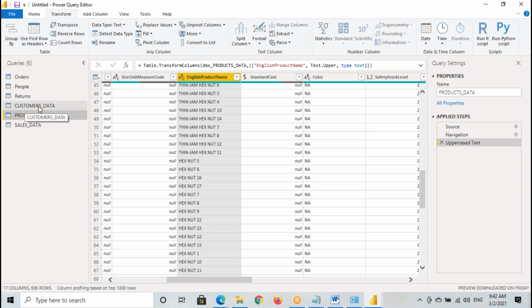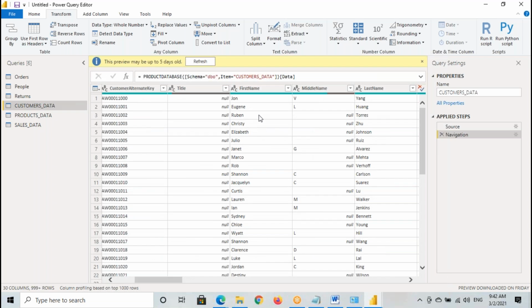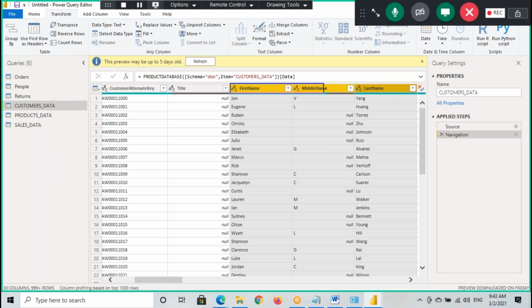The next one is the customer data table. In the customer data table, what do you need? I need to combine first name, middle name, last name into full name. How can you combine? With the control button. Hold the control button on the keypad, select the first name column, middle name column and last name column. Once you select them, choose the right GUI option in Power Query. In Power Query, where do you have the GUI option which will combine the 3 columns into one column?